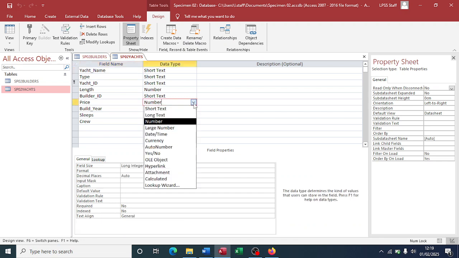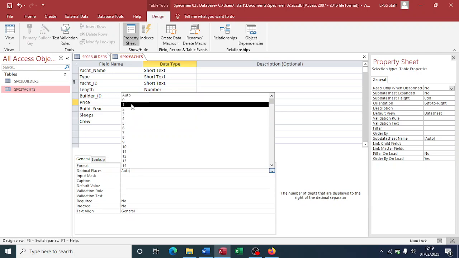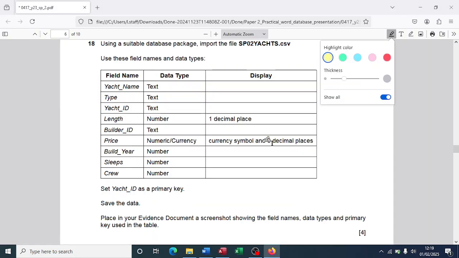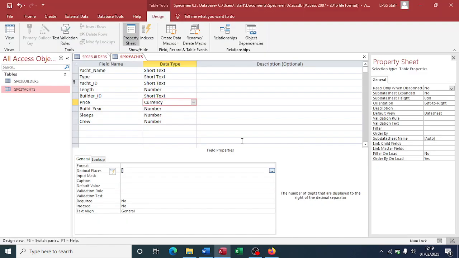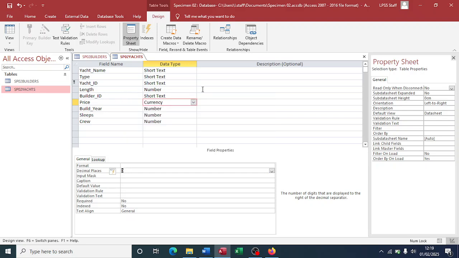Okay, so we go on to change this to currency with currency symbol, of course, and one decimal place. Okay, one decimal place. Currency symbol and zero decimal place is okay. It is the number that has one decimal place.